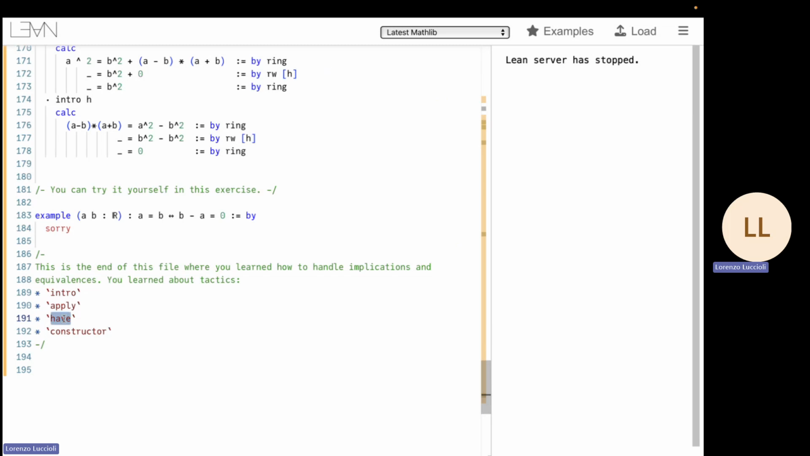Have is another tool to do forward reasoning. We can introduce new hypotheses with have, and then we prove the new statement that we declared there. And then finally, we have constructor that is used when we have some goal of the form A and B. And it basically splits the goal into prove A and then prove B, into two separate goals that we can prove separately.